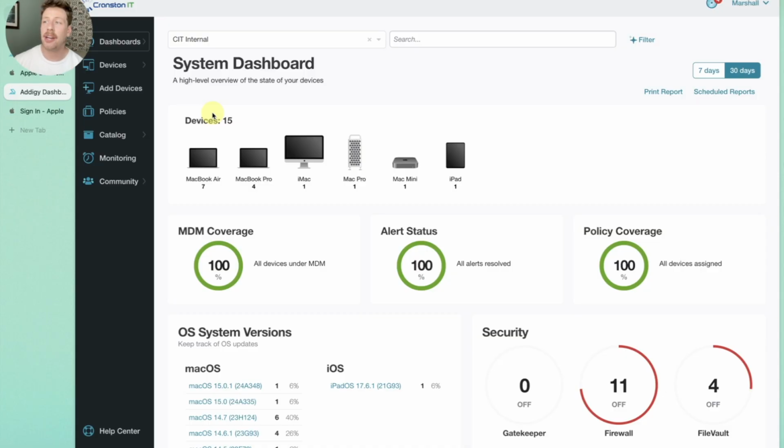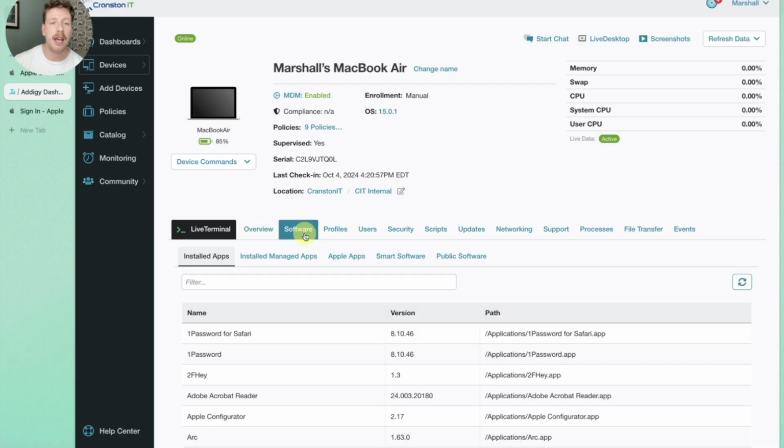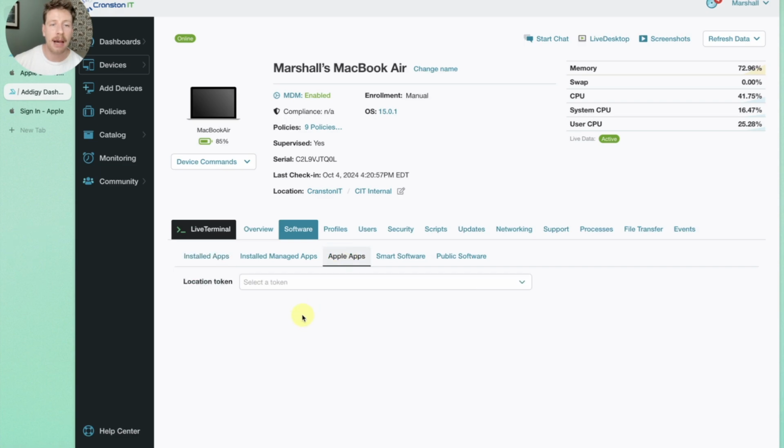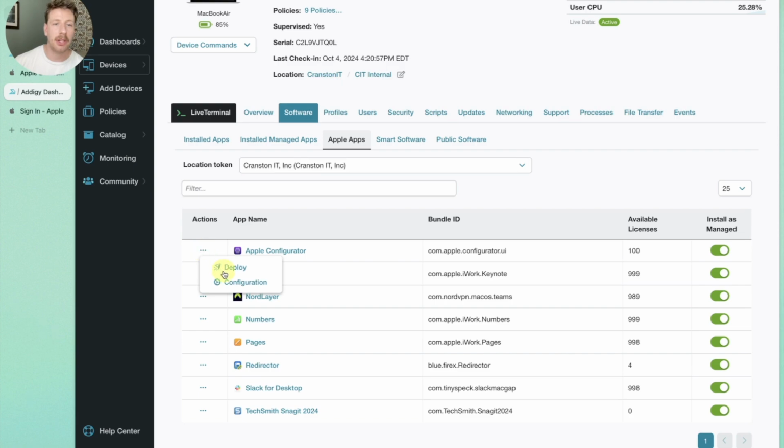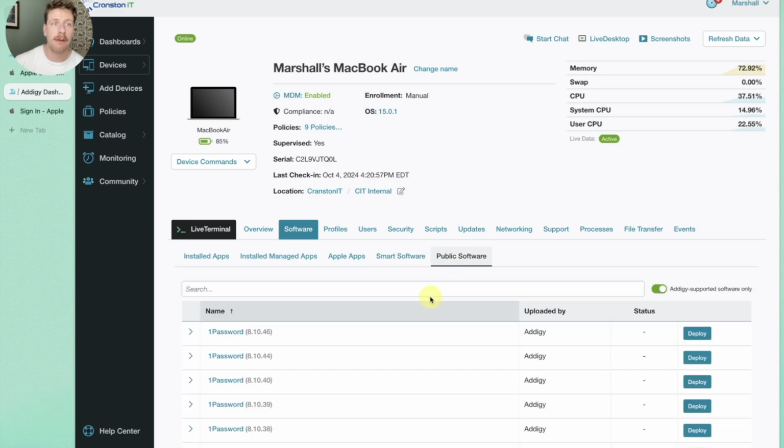We're going to start with how to deploy an item to a device, and there's a couple different ways we can do that in a one-off manner. So first thing we're going to do is just go to our device here. If it's a piece of software, you can go to the Go Live page of a device and go to software. And if it's an Apple app, you can find it there. From here, you can click on the three-dot menu and click deploy. You can also install your smart software that you have pre-built or public software from the Addigy catalog.